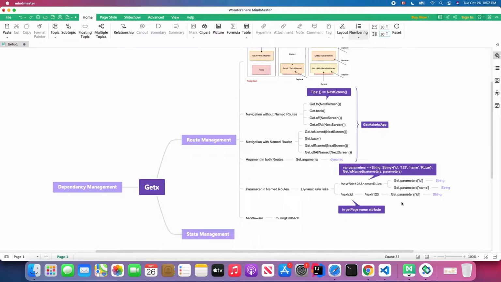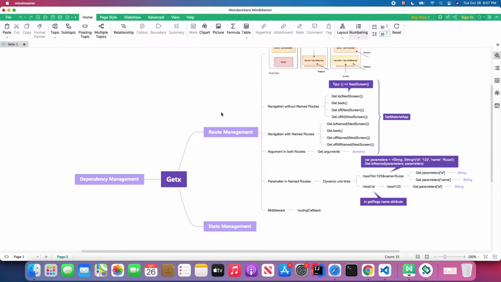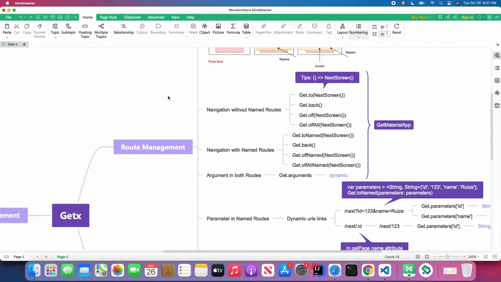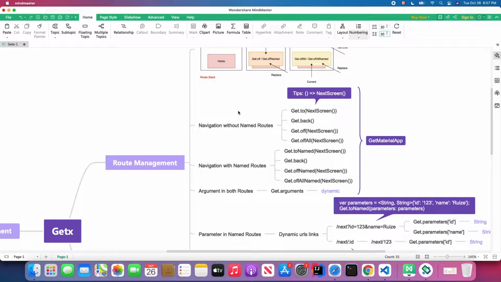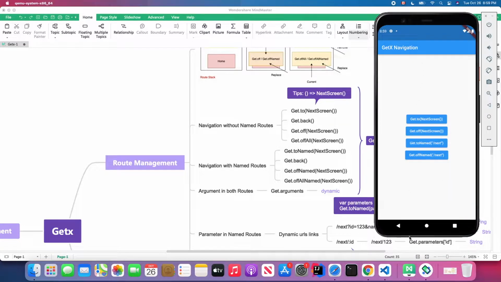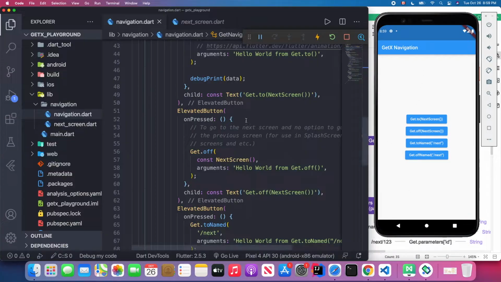First, we're going to talk about route management in GetX. In GetX, we have 2 types of route. One is navigation without a name, and the other is navigation with a name. We will go to the first one. Let's open our emulator and Visual Studio Code.